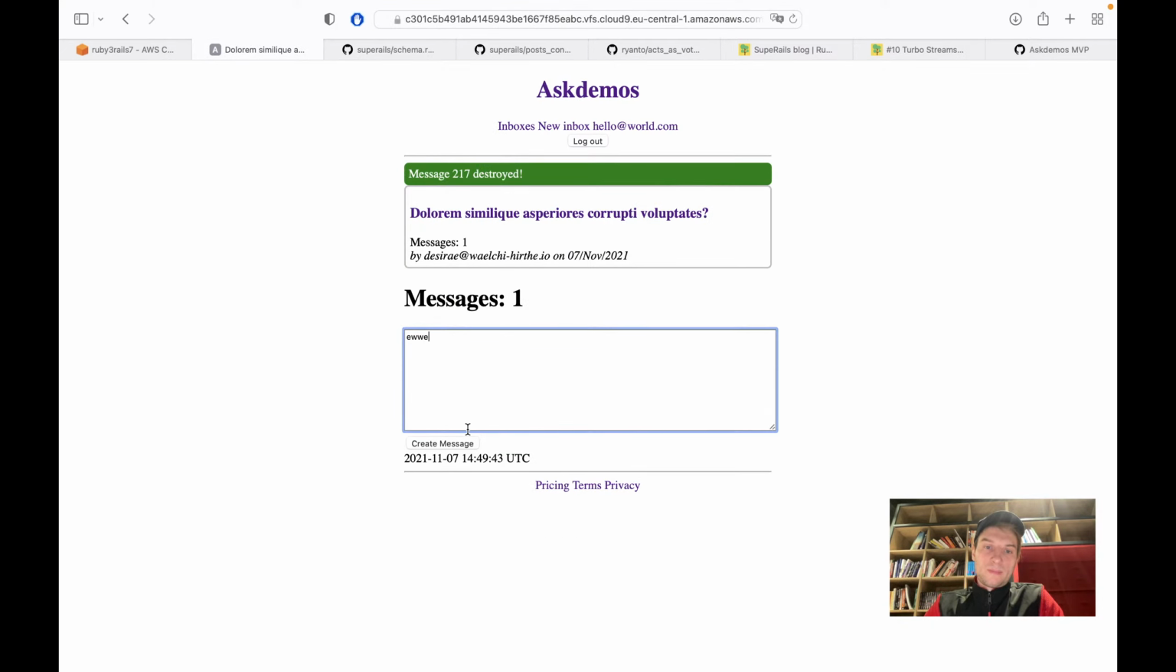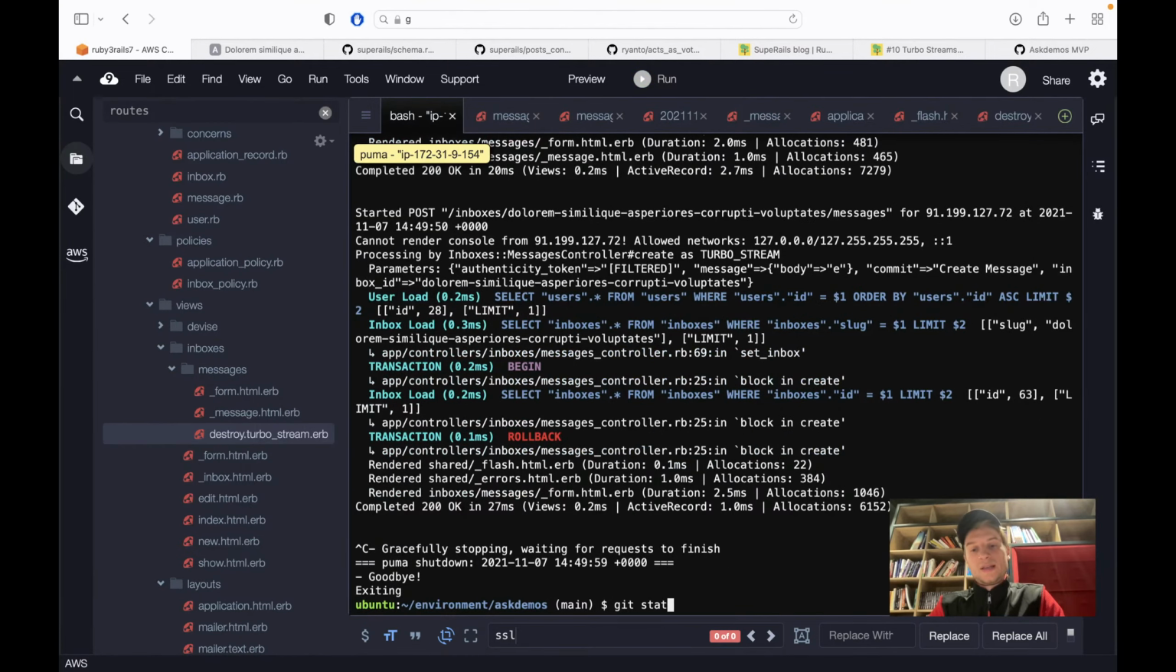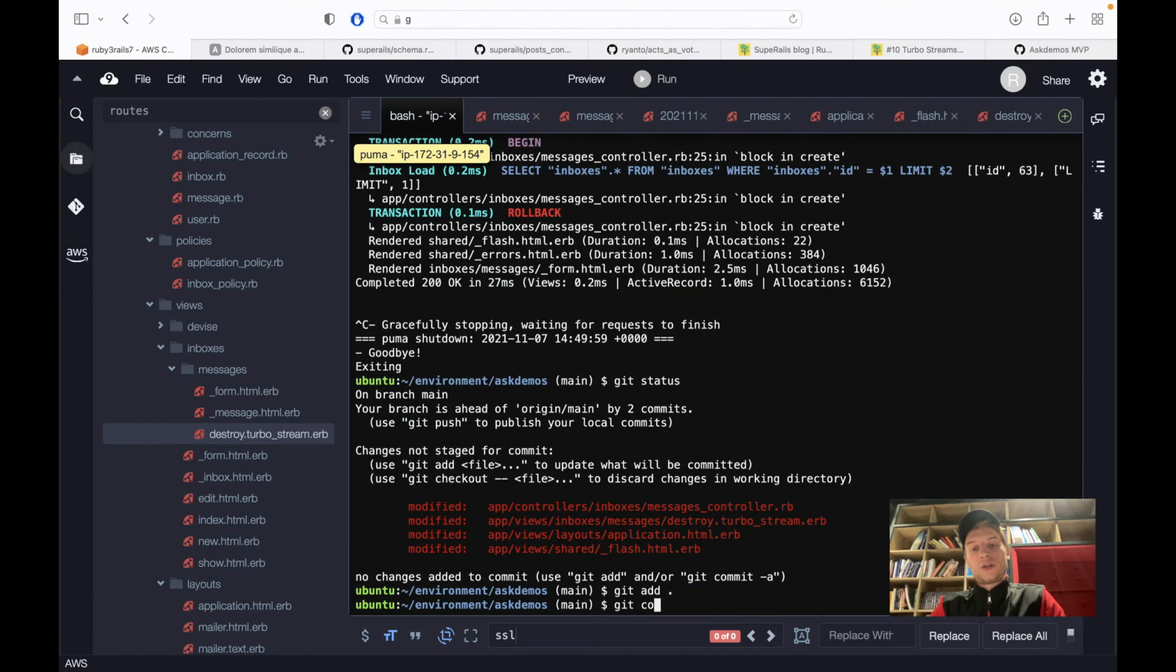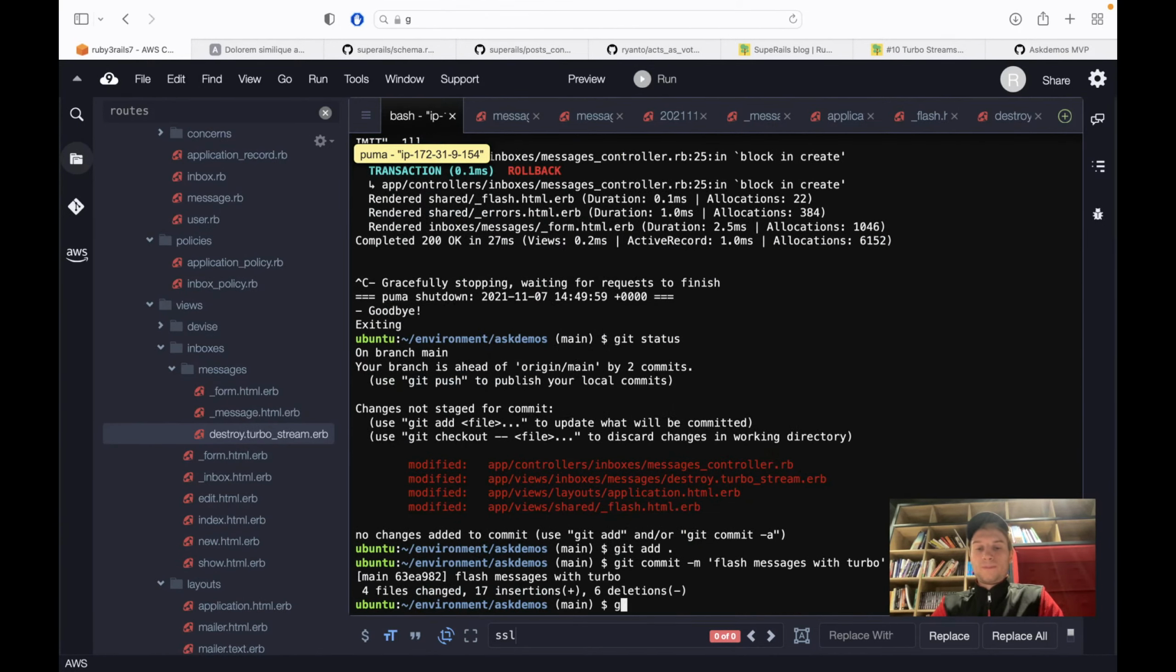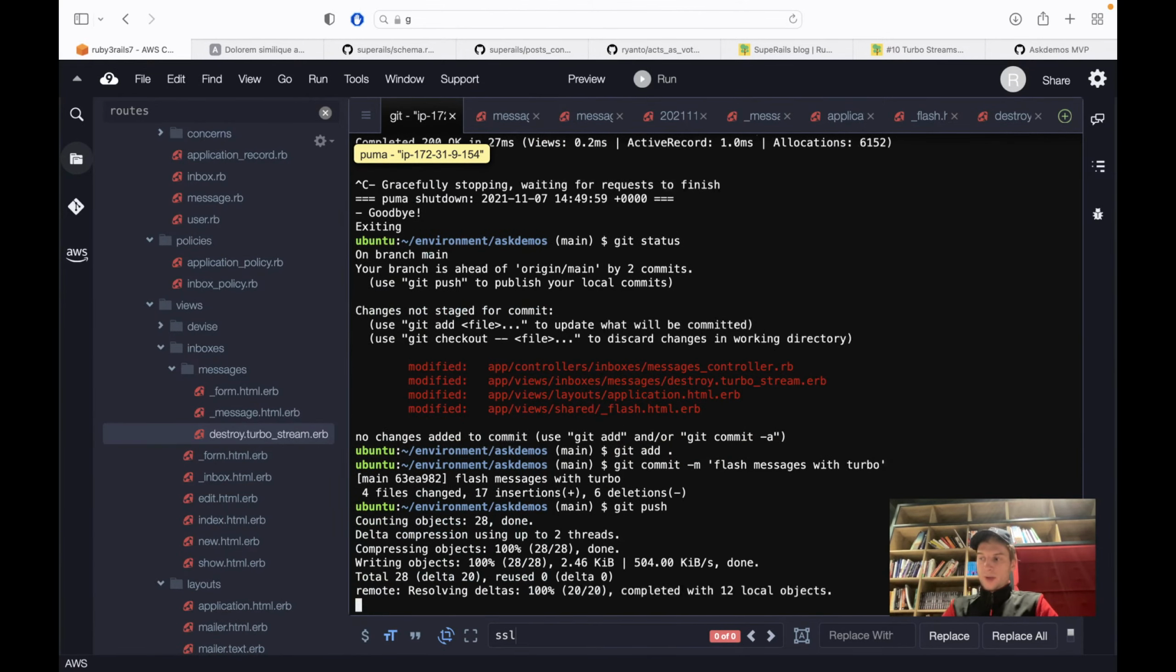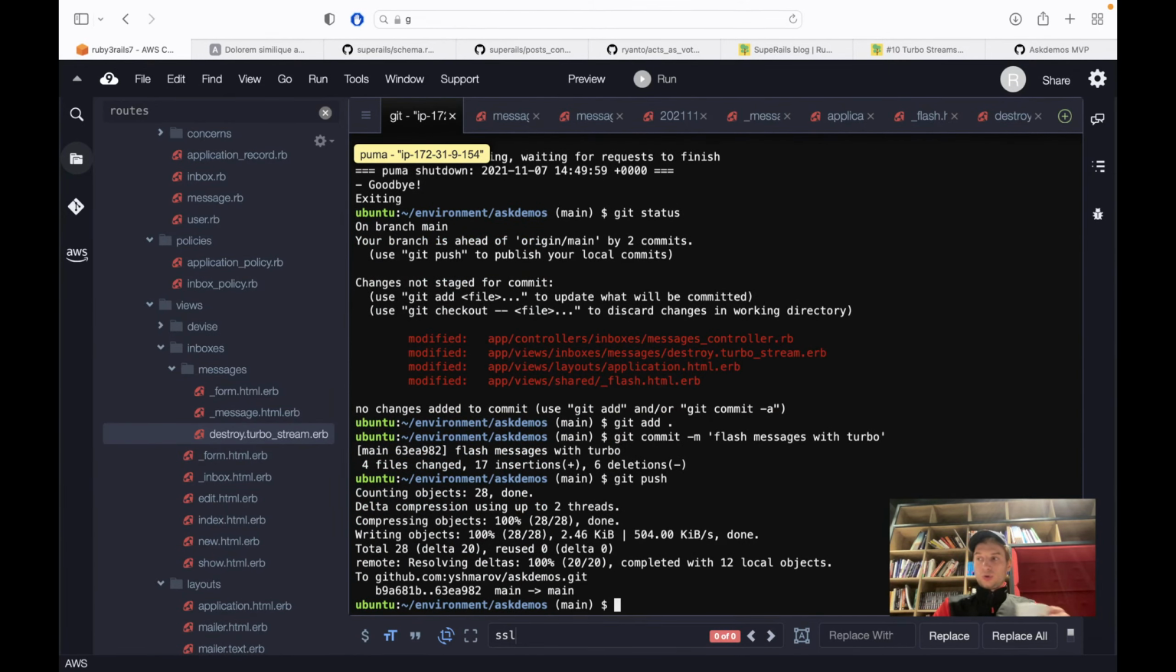Looks good. Let's save the changes. So git status, git add all, git commit main, flash messages with turbo, git push. Okay, looks good to me.